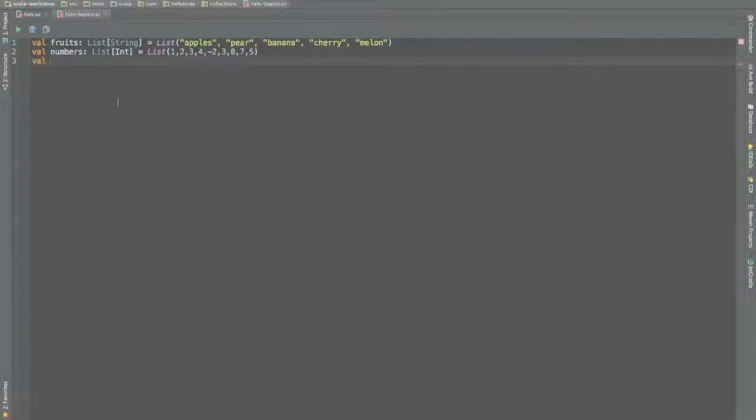Of course, we have an empty list, and the empty list is actually a list of Nothing, and we know that Nothing is a subclass of any other class. It's at the bottom of the hierarchy, and you declare it by doing List with empty parentheses, and that is an empty list. So an empty list does not mean Nil. Here I'm showing how this is equivalent to List.apply, calling the method apply.